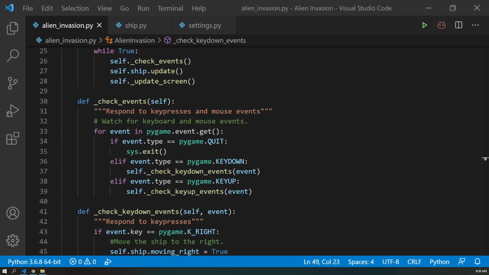Okay, welcome back to the Alien Invasion series of video lectures. We're going to get into creating bullets. Now, there's a lot going to be happening here, so I'm probably going to break this down into a couple separate videos. In this first video, we're going to start by creating the bullets and learning how to fire them.